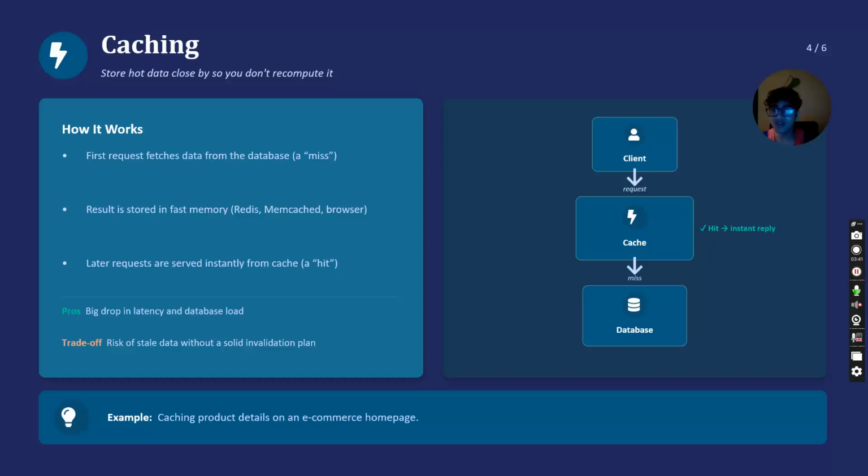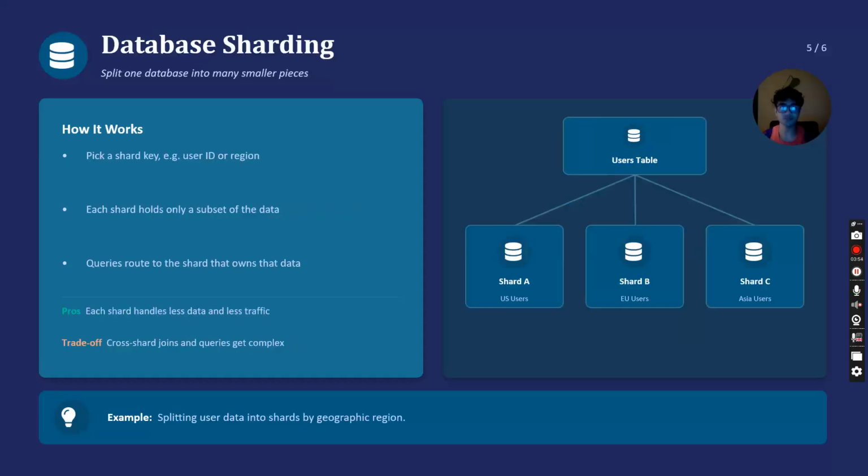The most frequently accessed data must be present in the cache. Pros: big drop in latency and database load. Trade-off: risk of stale data without a solid invalidation plan.